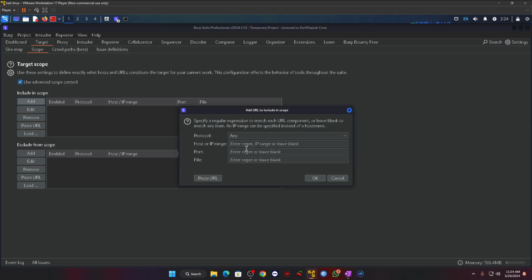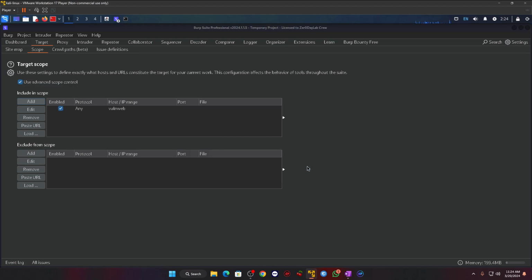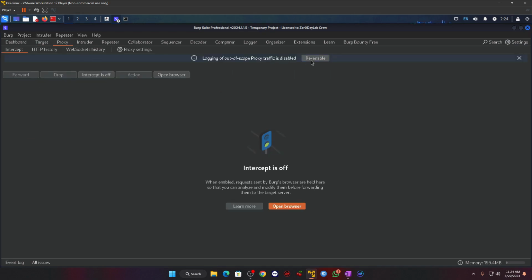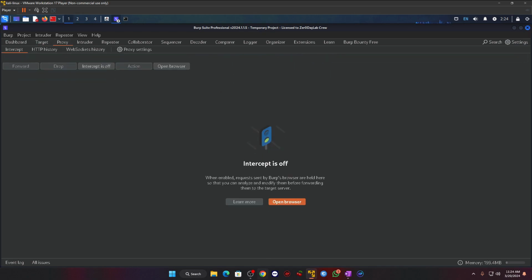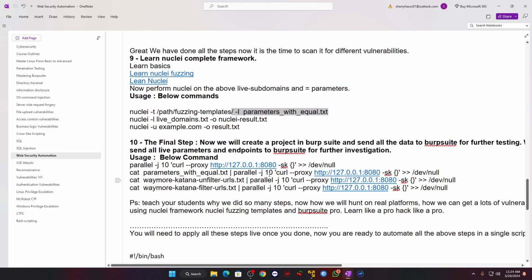Then just go to the target scope, click on use advanced scope, and click add. Here you just need to provide the name of the target. So I'll type Wallen web. It will look for Wallen web in those endpoints. If it exists, it will take it as an in-scope target. After this, the next thing I need to do is make sure to enable it.